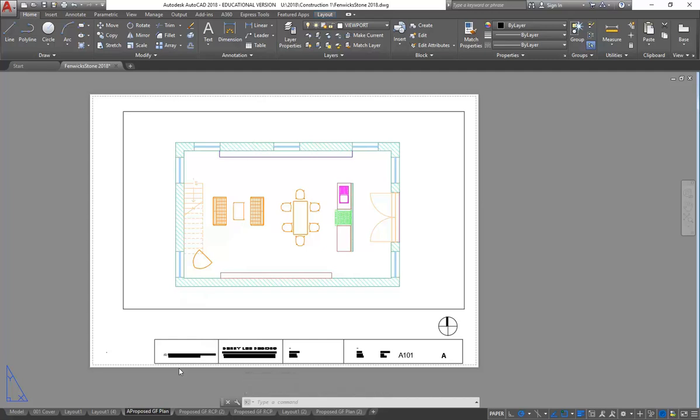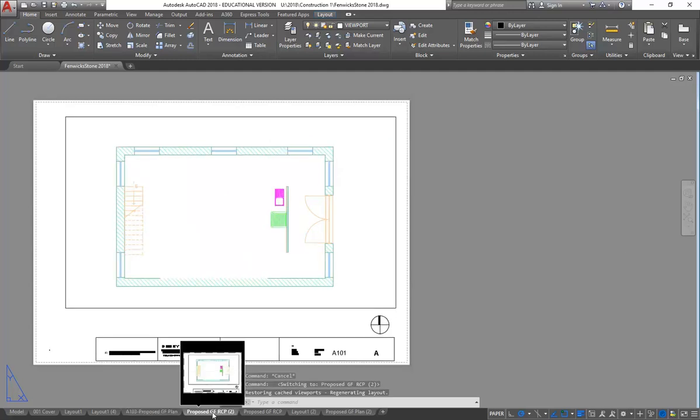So A103. And then my next one is going to be A104, proposed first floor plan, or level 1. L1 plan.